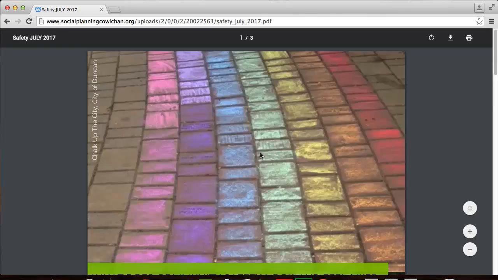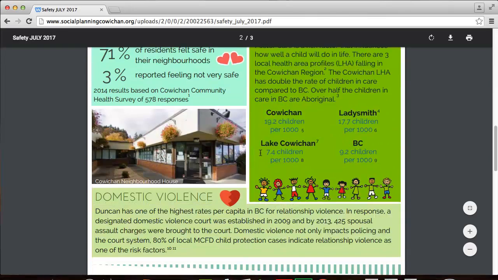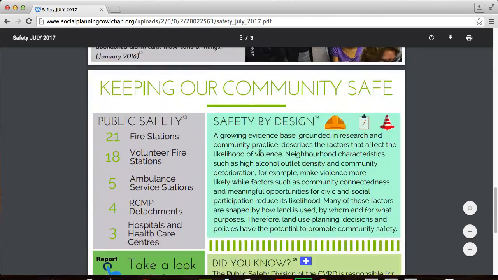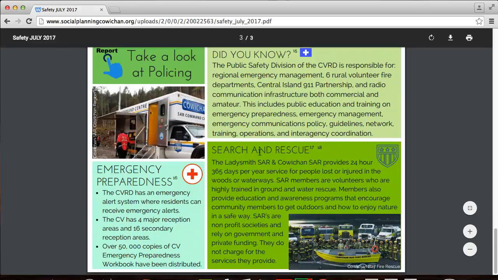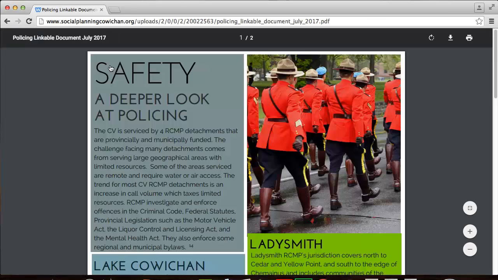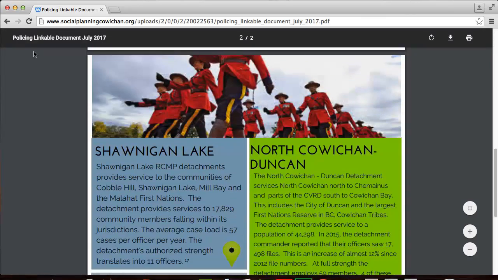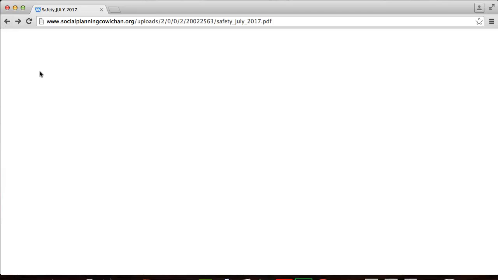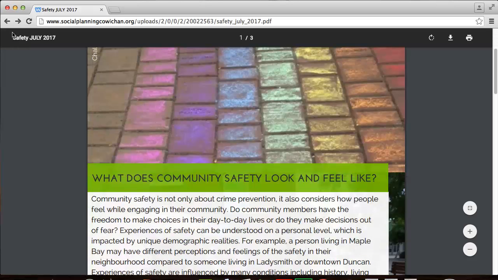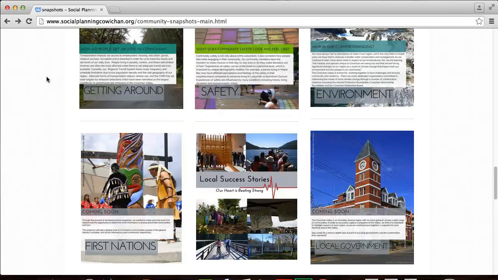And in safety, we're just going to show you a place where we took a deeper look at policing, the different types of policing that were available in the area. And we would have the ability to look at issues this way, to look at success stories this way, different things that are happening again in our community that are important for us to understand more about. So we're going to go back into the main page.